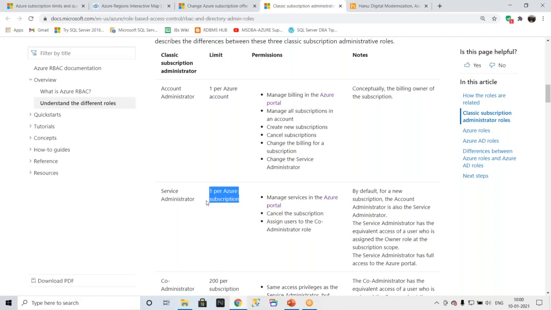Next, each subscription has one service administrator. If you are maintaining multiple subscriptions, you can create multiple service administrators. So one per Azure subscription. Please be careful, don't get confused. One per Azure subscription. The account administrator can create the service administrator, so that service administrator can grant permission, can revoke permission, can deploy the services, anything he can do.